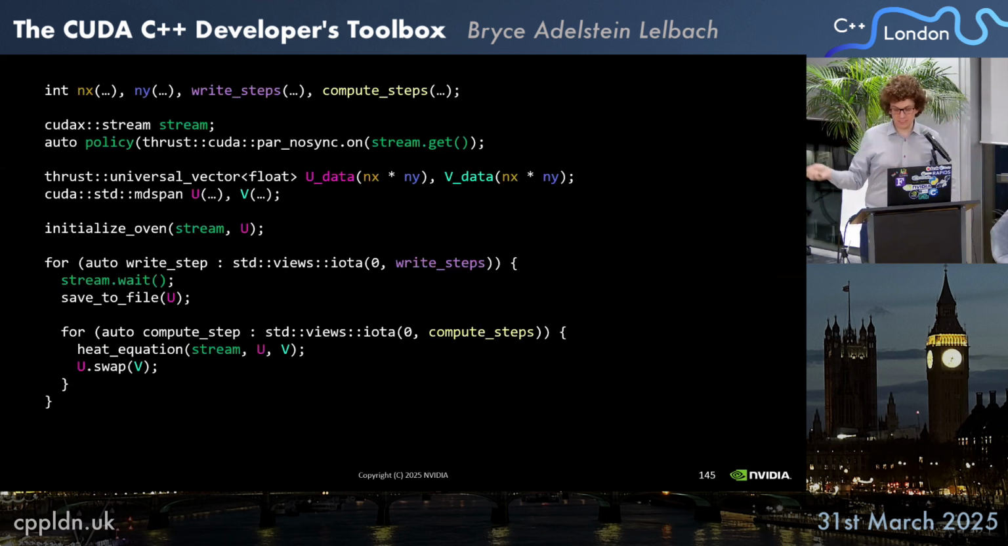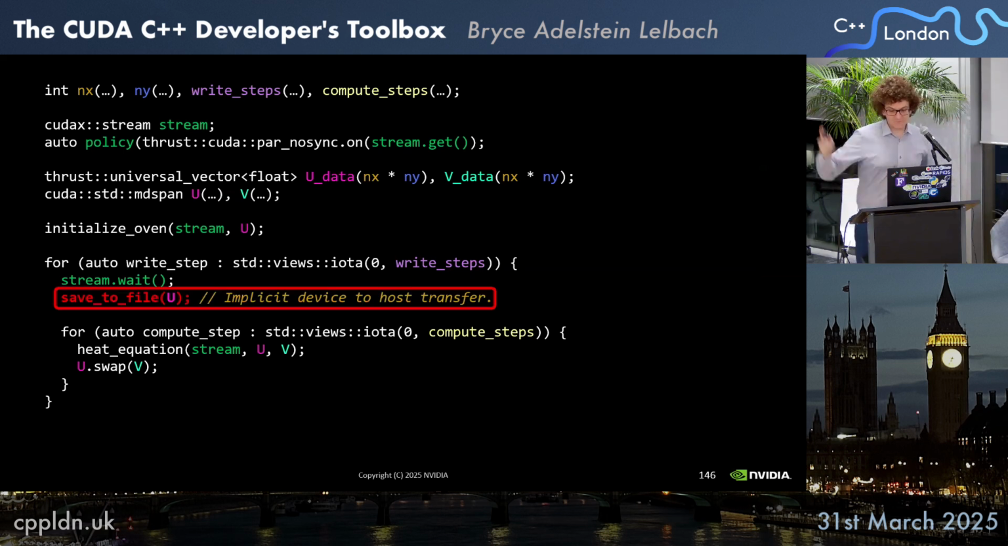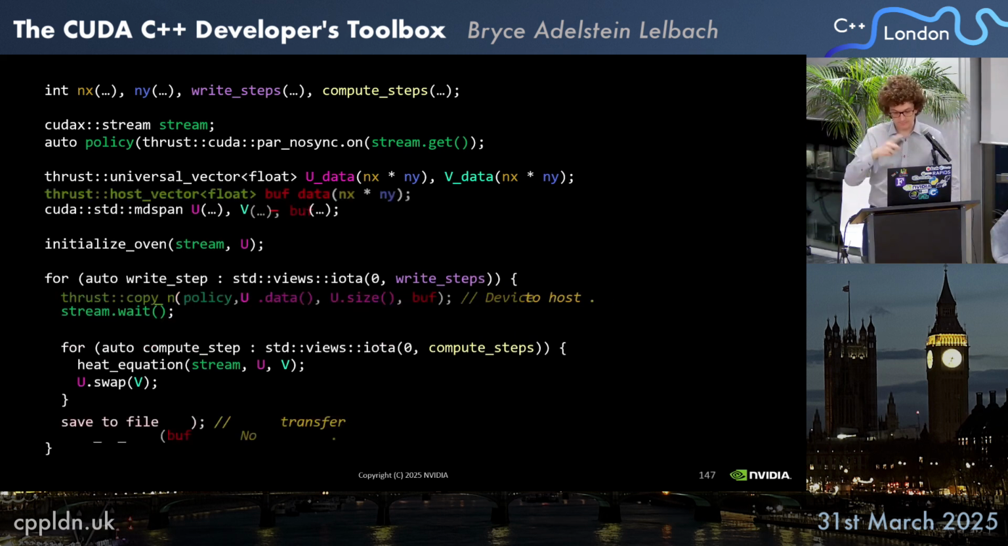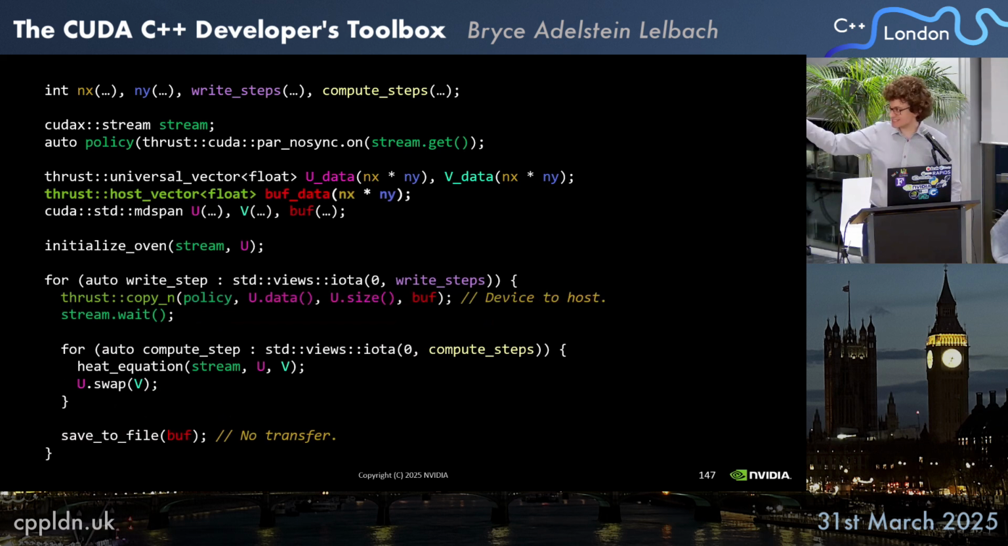So if we take a look again at our heat equation code, our save to file function will access the entire U vector on the host right here. And that will be an implicit device to host transfer, which is pretty expensive. So instead, we can create a staging buffer in host-only memory, and then explicitly copy from our problem state in device memory to the host memory staging buffer with thrust copy. So now, not only is our memory transfer more efficient, but we are also overlapping the compute with the I/O.